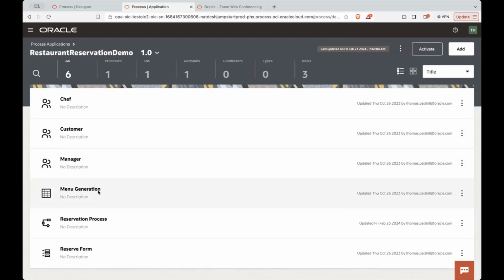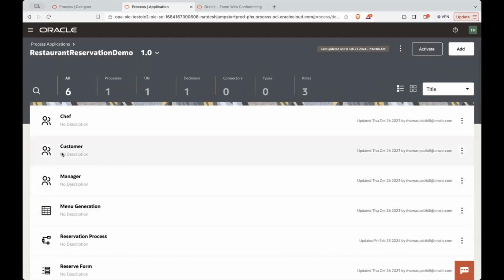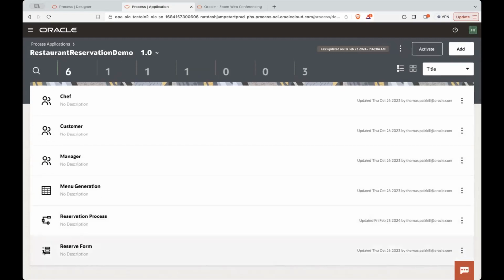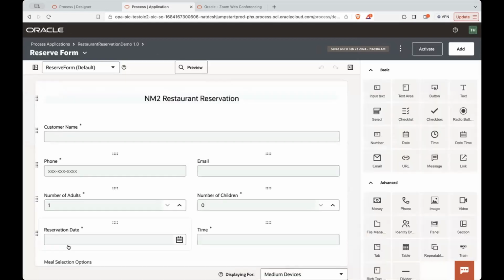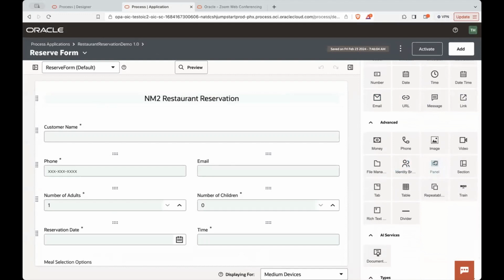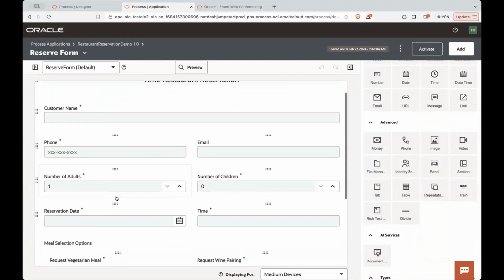So we have a decision model here called menu generation. We'll go through that in just a minute. That's basically going to take all of the data that the customer inputs into this reserve form, which is a UI. So if I click on the reserve form, you'll see that I've created this, just a simple form. On the right, I have all of my input texts, any HTML elements I need, as well as some styling, as well as file manager and things like that.